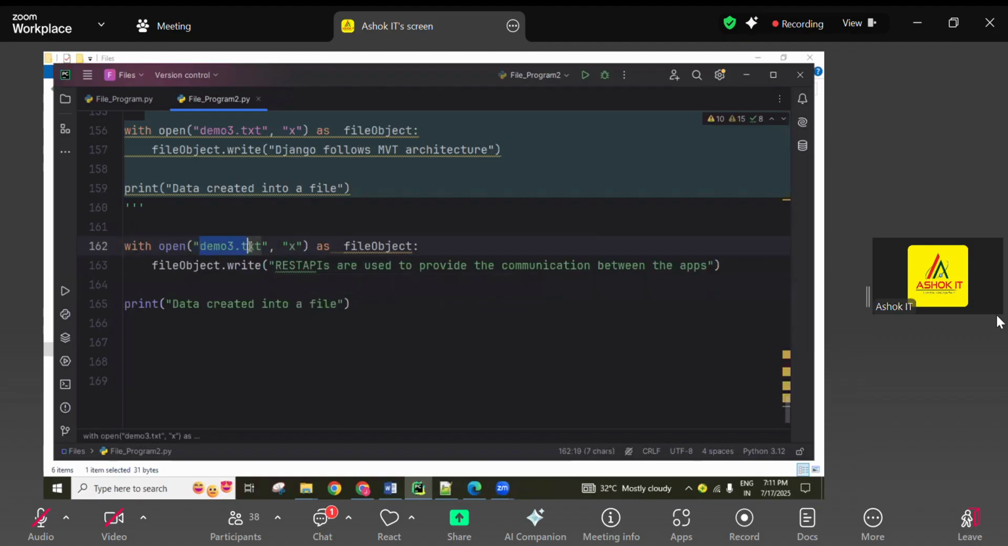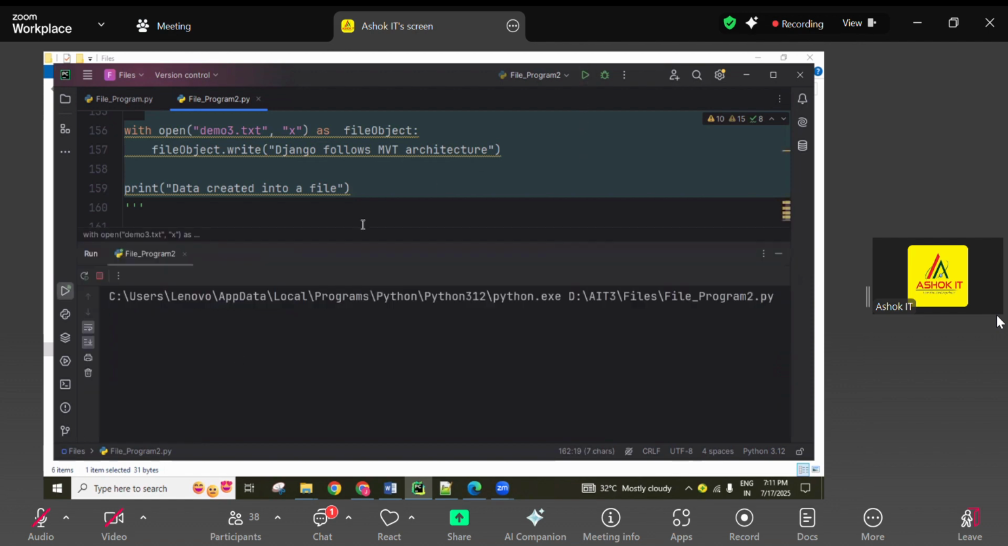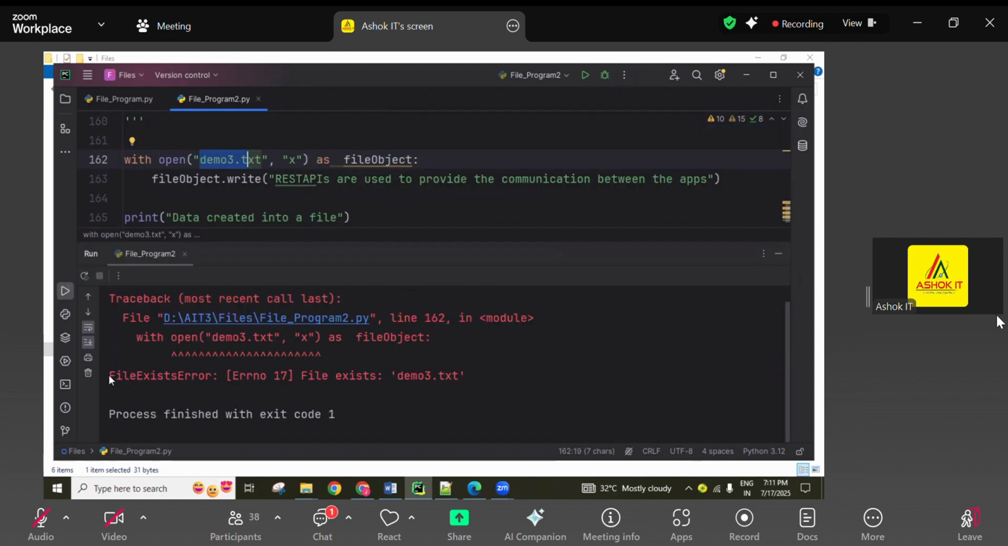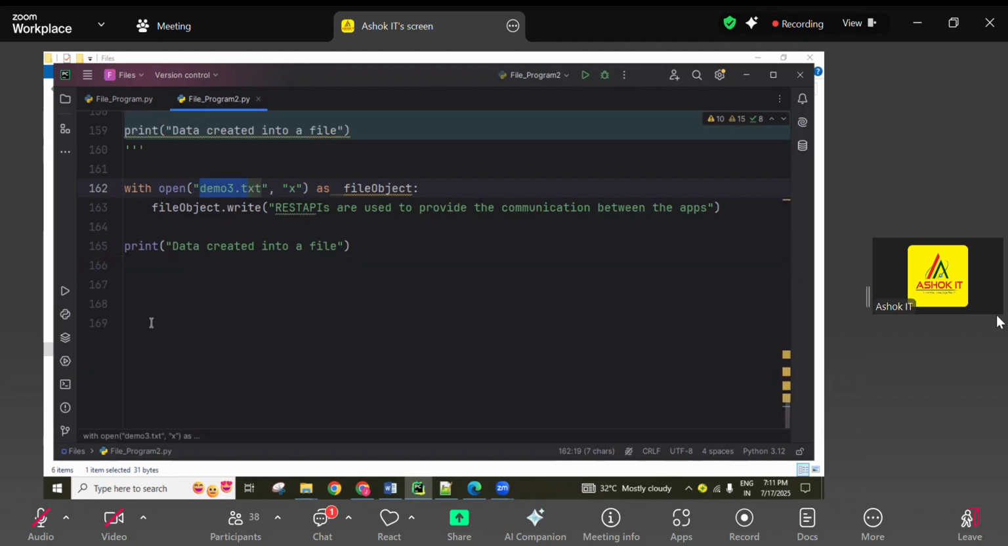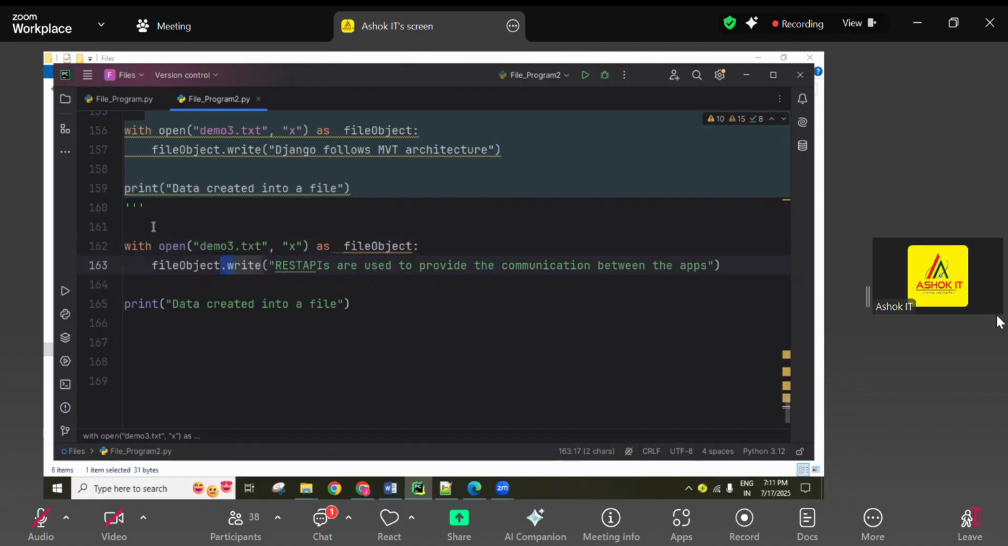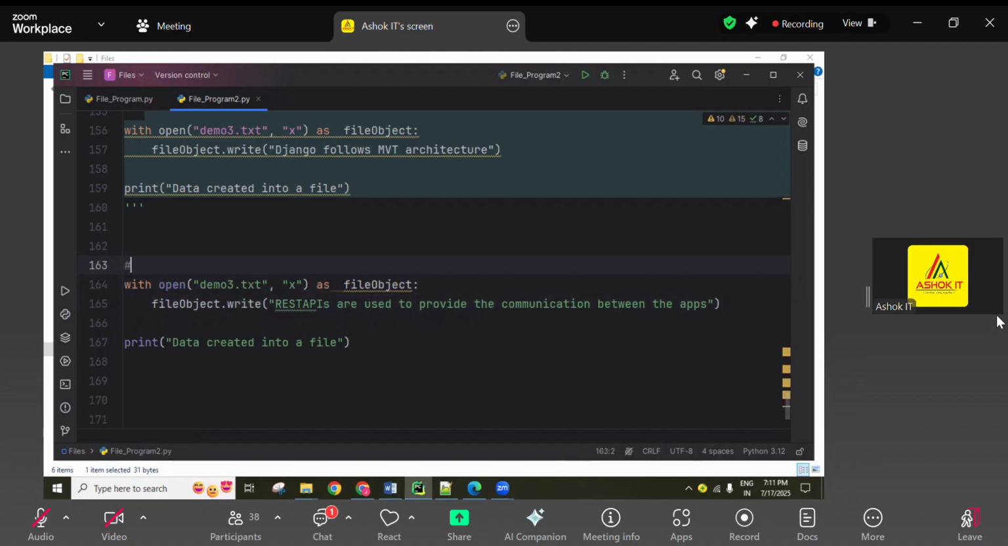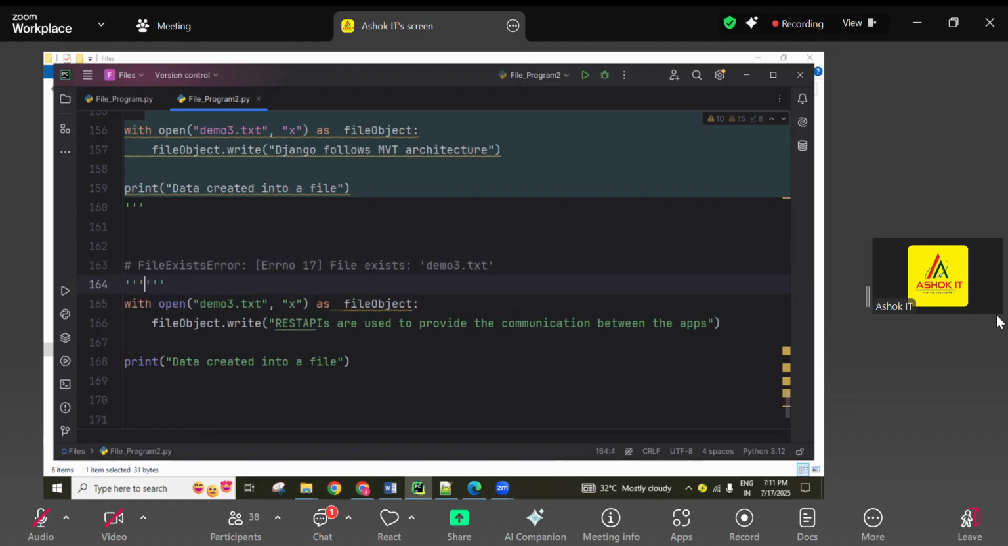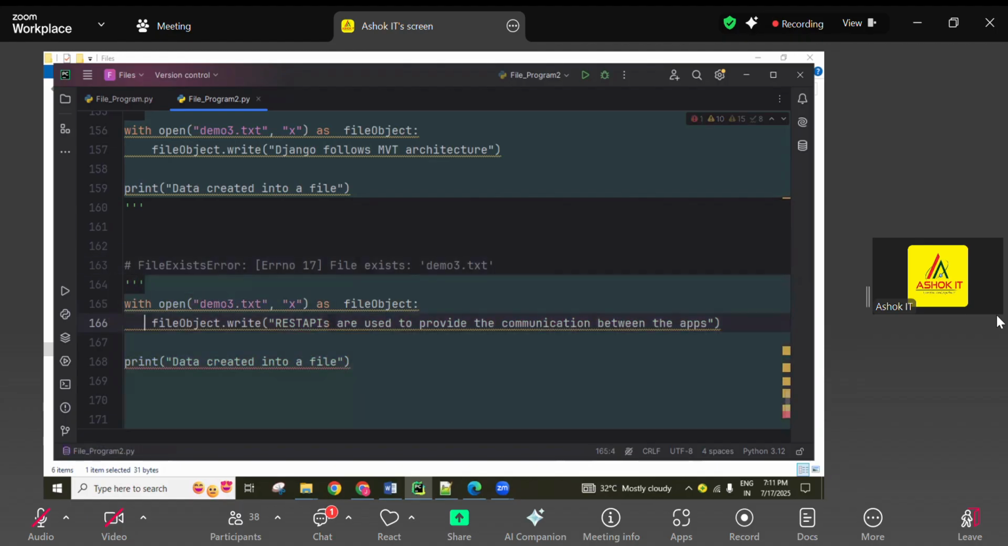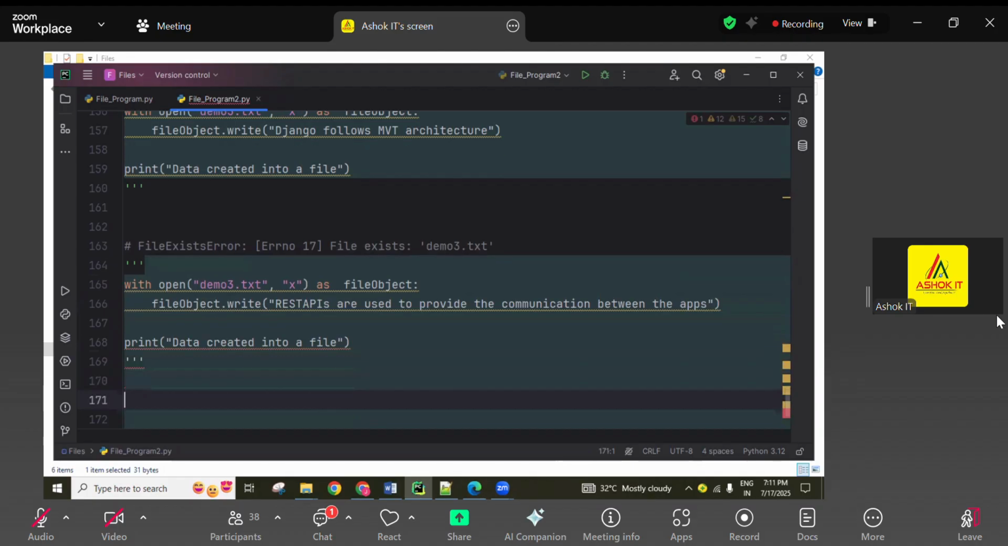So if this file name already exists, a FileExistsError is returned. Check it here. FileExistsError returned. This one, FileExistsError. If the file is not available, it creates it and then creates the data. If the file is available, then it returns an exception, FileExistsError. That is the exclusive mode behavior.